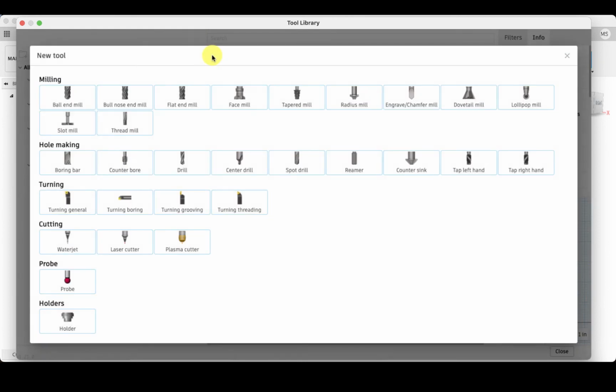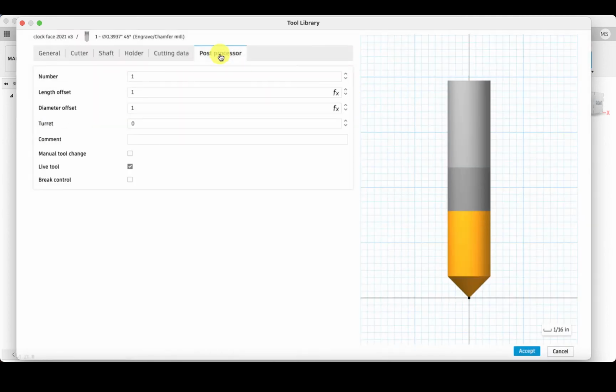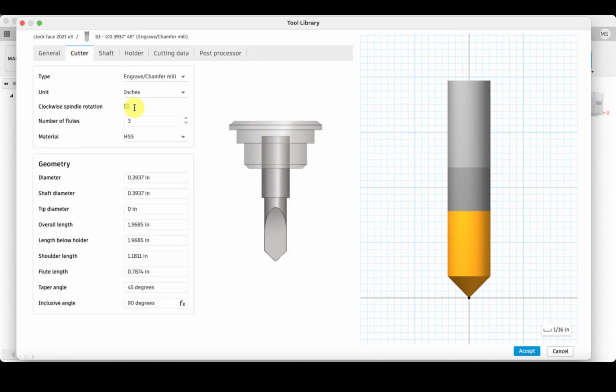This is, it's actually called a drill mill. They don't have that, I don't think, unless they've updated this. So let's look for a chamfer mill. Yeah, this engrave or chamfer mill, and we will be using it for engraving. Post processor, the number of this one is 53. And now for the cutter, this is a 2-flute. It is not high-speed steel, it's carbide.